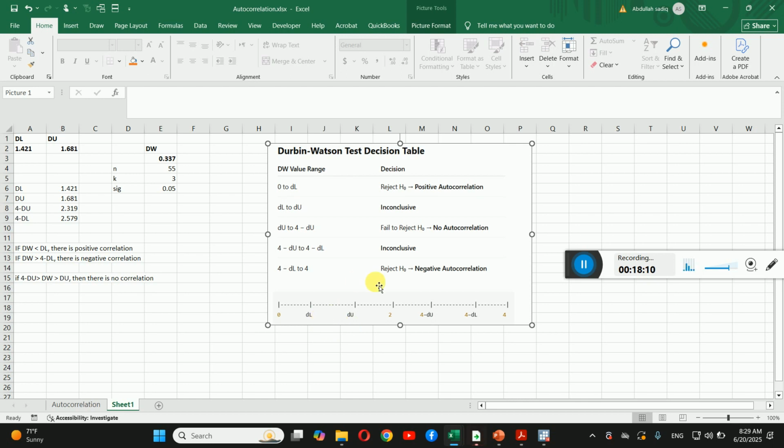So according to this rule, dear students, if the Durbin-Watson value lies in this range, lower than the Durbin lower limit, you can say it's perfect positive autocorrelation. And if the Durbin-Watson value lies in this range, between 4 minus dl and 4, then you can say there is perfect negative autocorrelation.